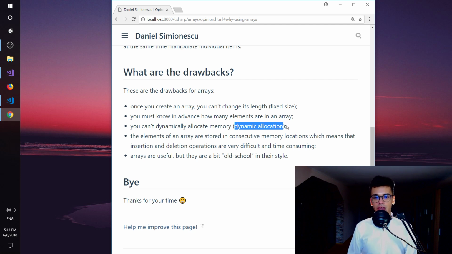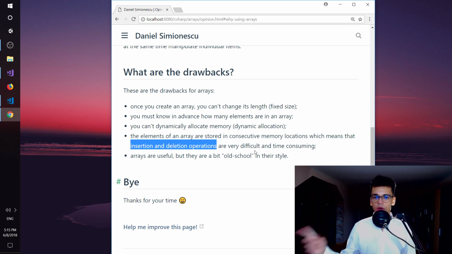The fourth thing, the elements of an array are stored in consecutive memory locations, which means that insertion and deletion operations are very difficult and time consuming because you have to go one by one. They are stored consecutively, one after another. This is what it means. So it's very rigid, as I said.